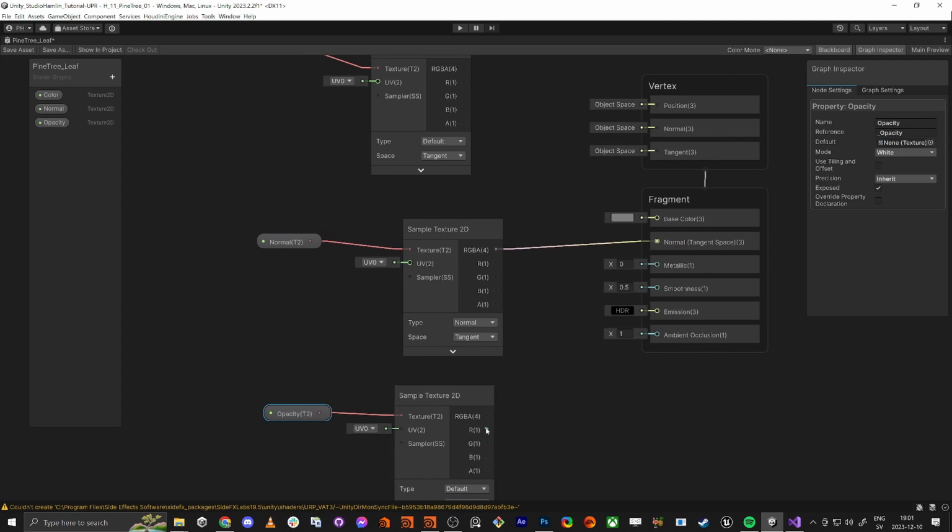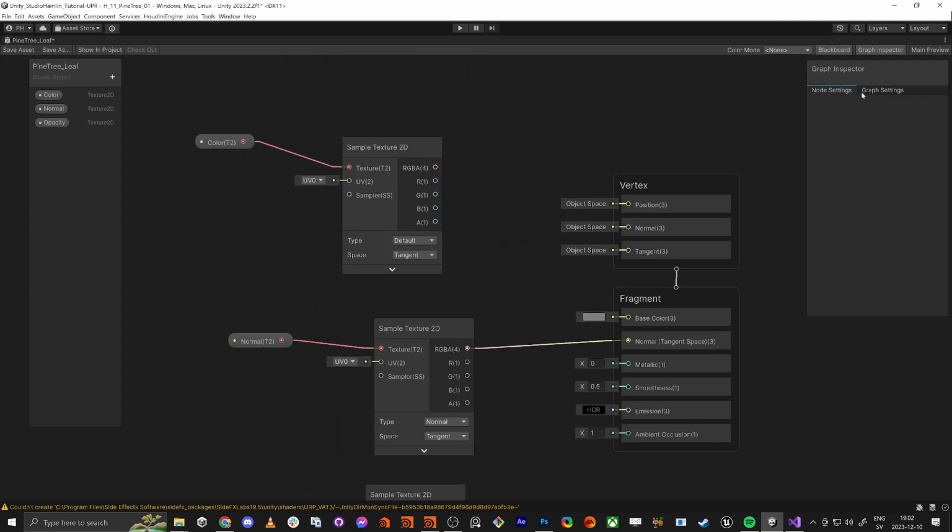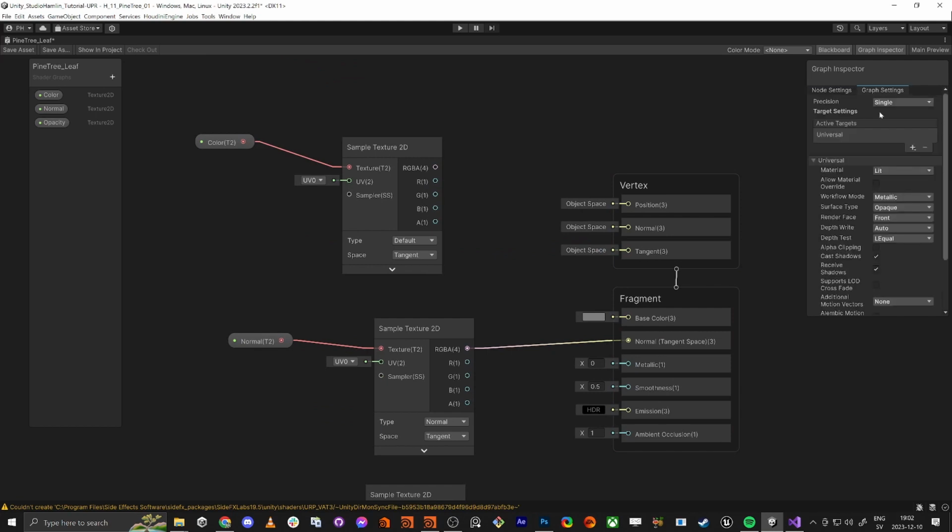For the opacity, I'm going to take the red channel because it's black and white, so we just need one color. We don't need to use this one. And we don't have any alpha here, so we need to go into graph settings, and we are not going to pick transparent. We're going to keep it opaque.